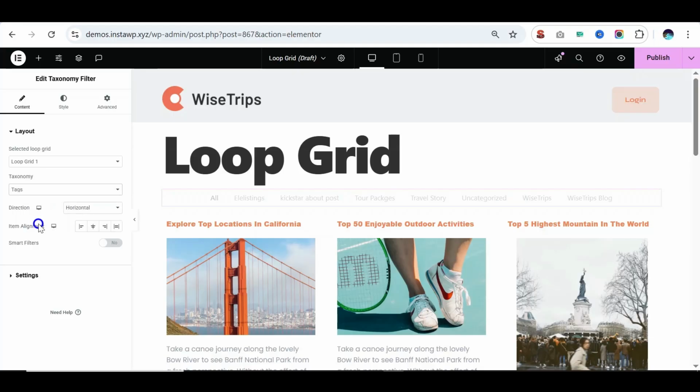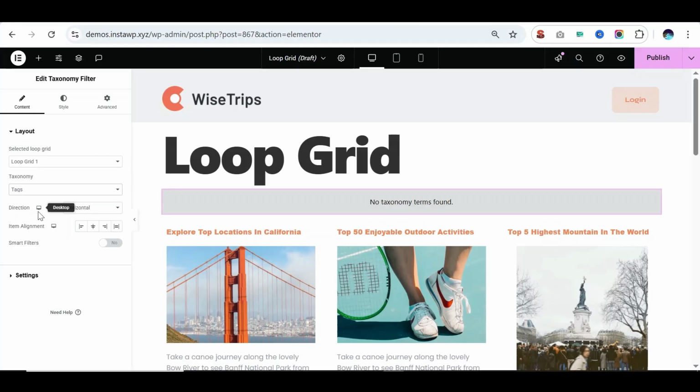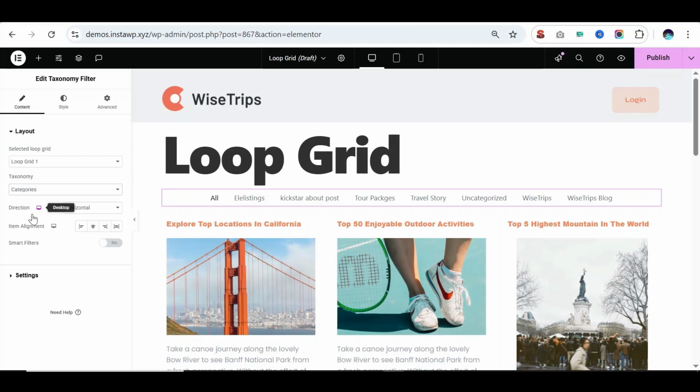Okay, so when your visitors click on a particular category or tag, only the posts related to that category or tag will be shown in the loop grid. Okay, so from the directions, you can select any one. Either you can select horizontal or vertical according to your preferences.